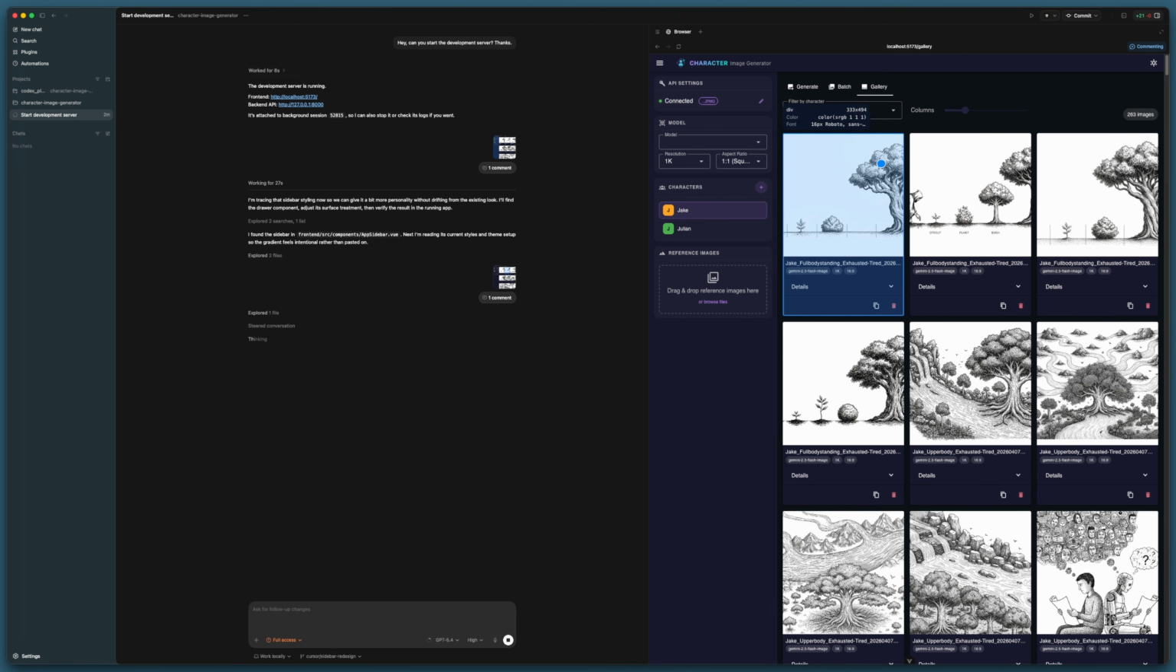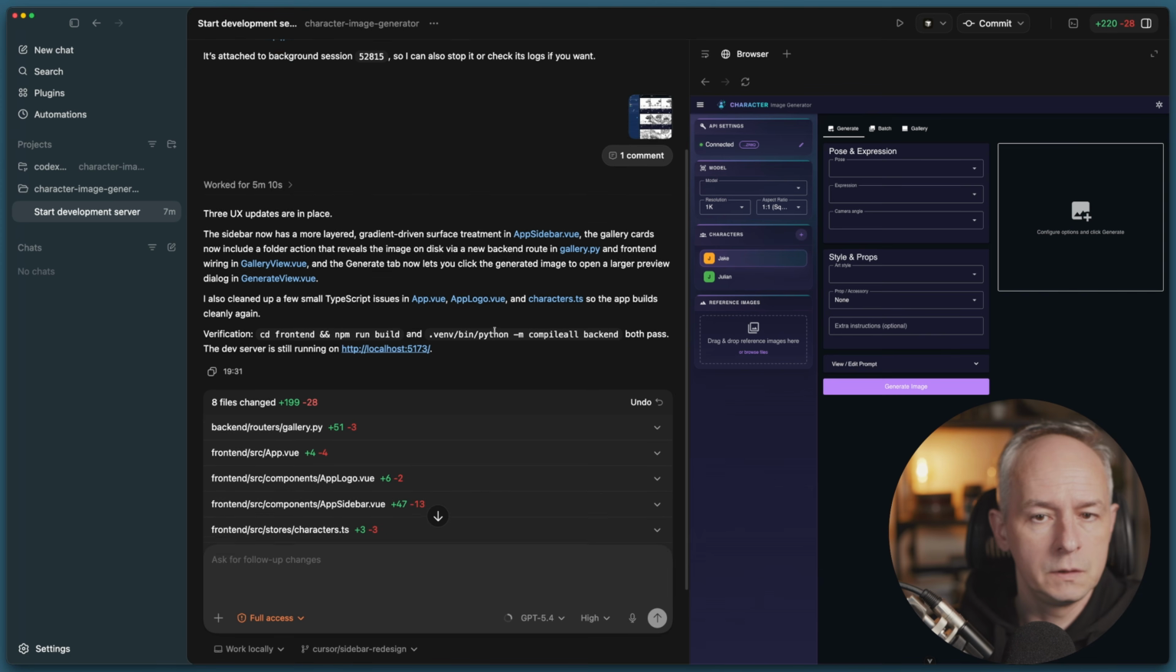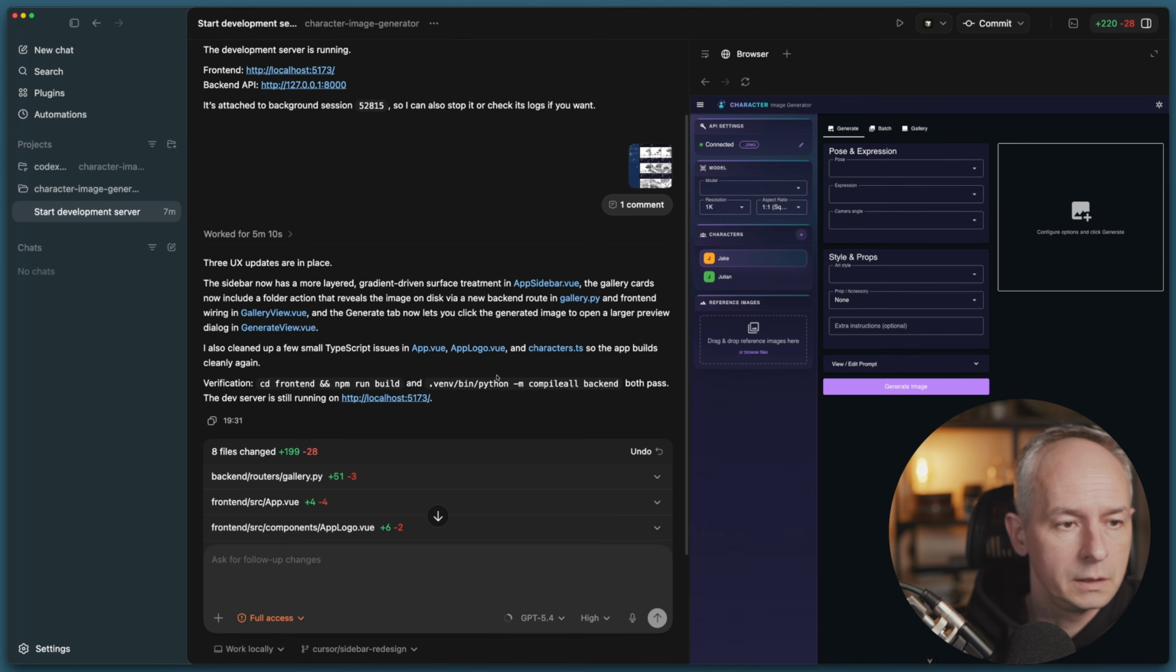Let's maybe change something else. Let's go maybe to generate, add a comment here. Hey, I want to be able to, once the image is generated in the generate tab and I see the image, I would like to be able to click on that image and see a bigger version of that image and send it off. Again, it sent it off. Very nice, it finished. So it did run all the 3 tasks at once, which is nice.